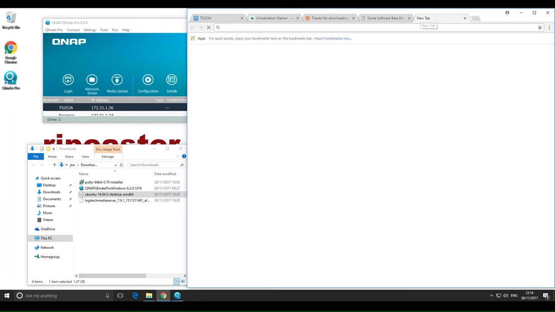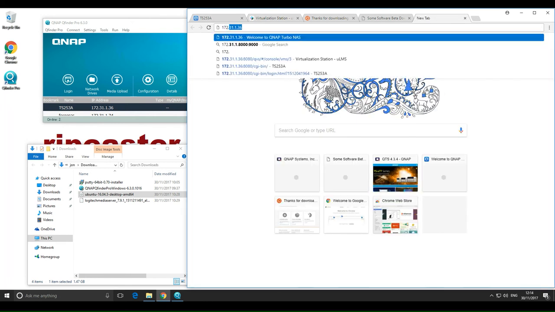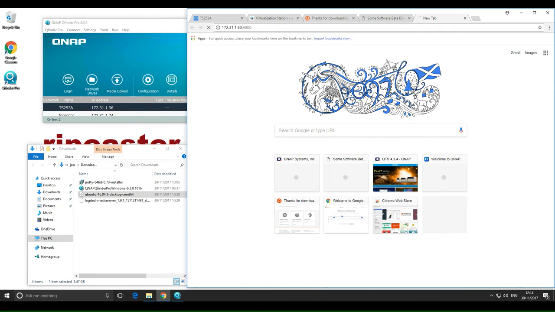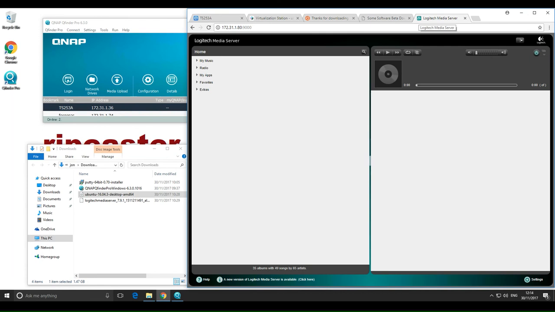You should now be able to access the Logitech Media Server from any browser. Open a new tab in the browser and navigate to the IP address of the Ubuntu virtual machine and the port 9000.